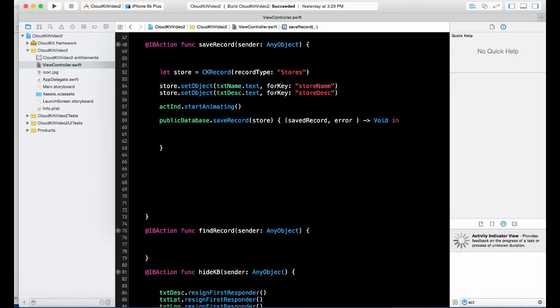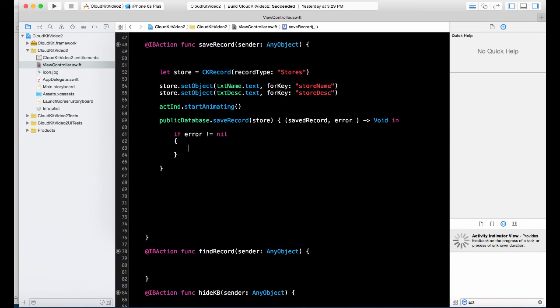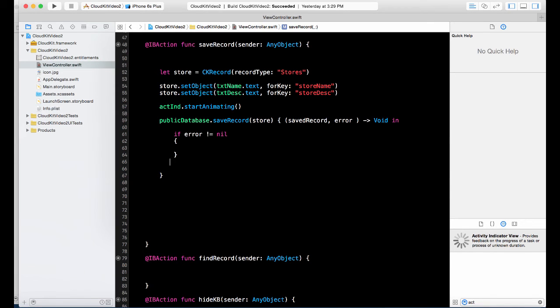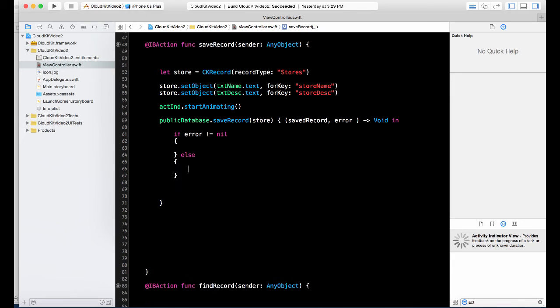Okay. All right, now in the code, we need to check. If we don't have an error, then we're fine, right? If we have an error, then we need to do something about it. So if error does not equal nil, what does that mean? It means that we actually got an error, right? That means our application did not work. Okay, else, we don't have a problem and everything worked fine.